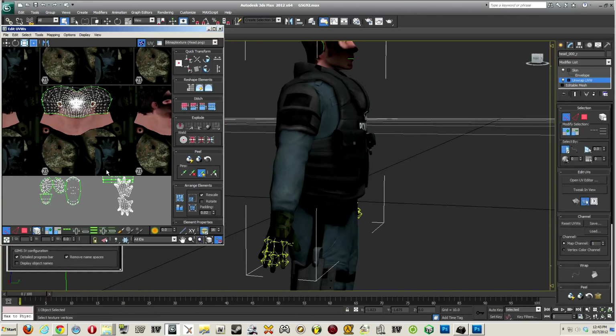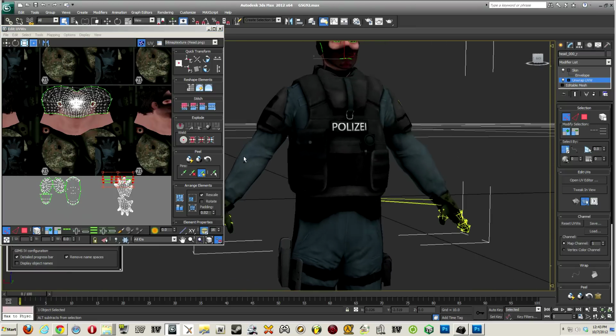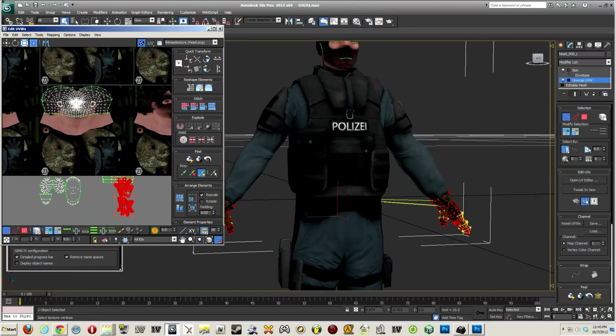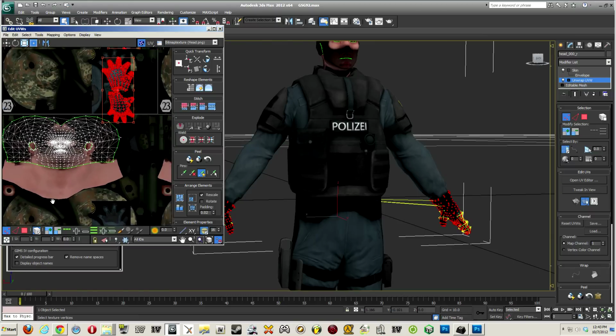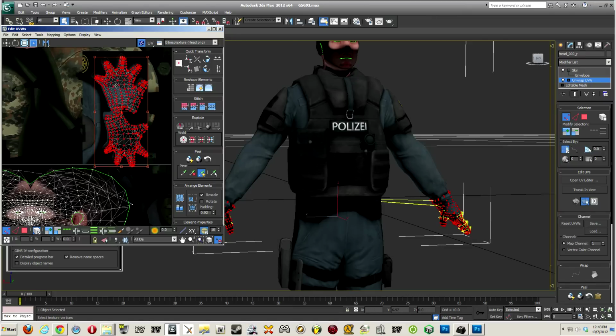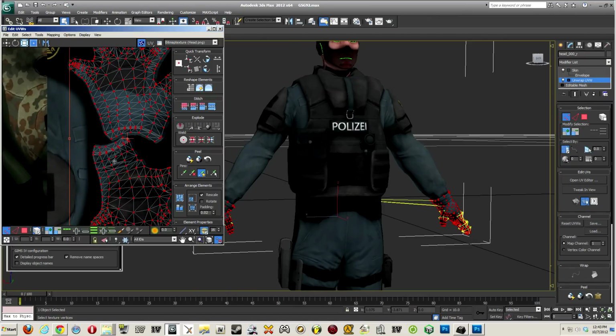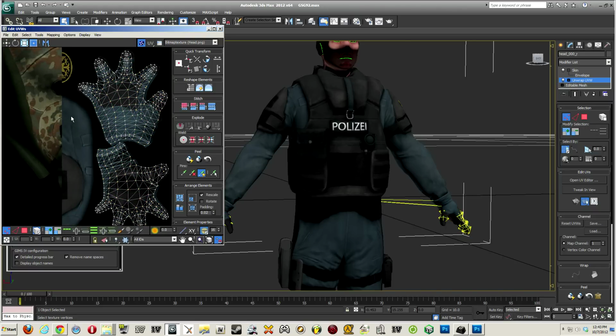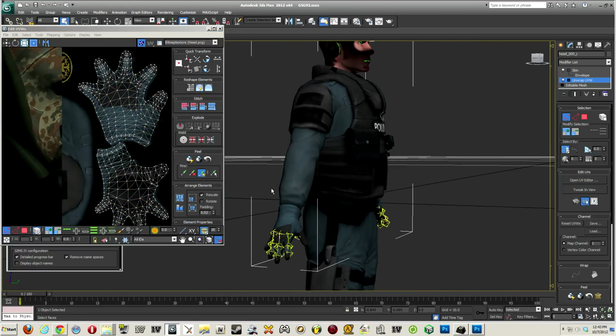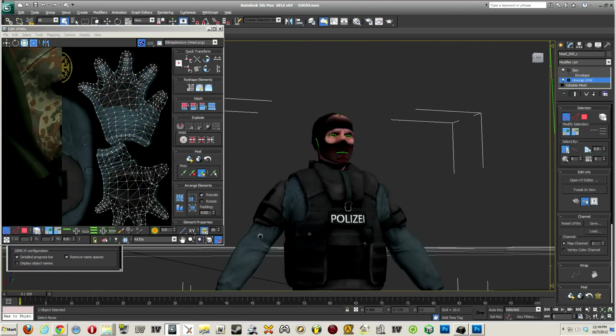Now we see the hands. What is this? That's the ear. Those are completely redundant. So what we want to do is get these hands aligned properly with the texture. And now we have the hands to work.